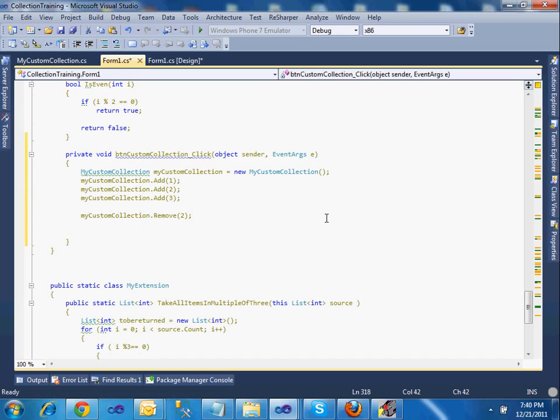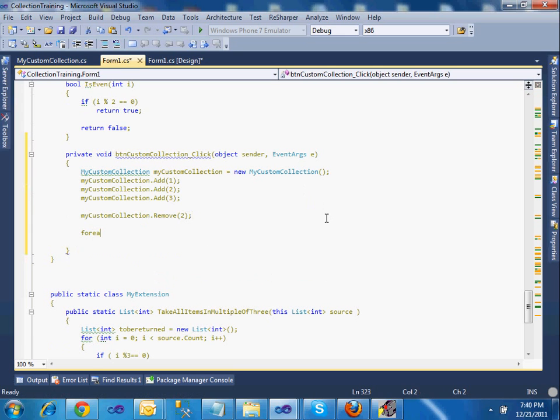Okay. So let's try to do a for each on my custom collection.